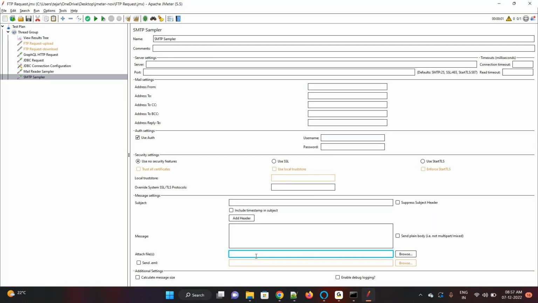So SMTP host name, very important. Same thing, server and port. The server and port are where the application's mail is running.